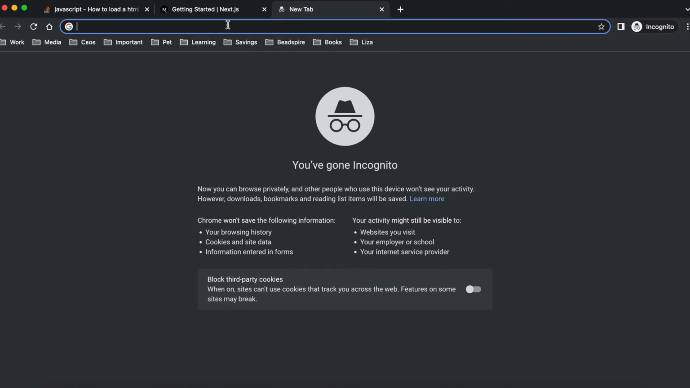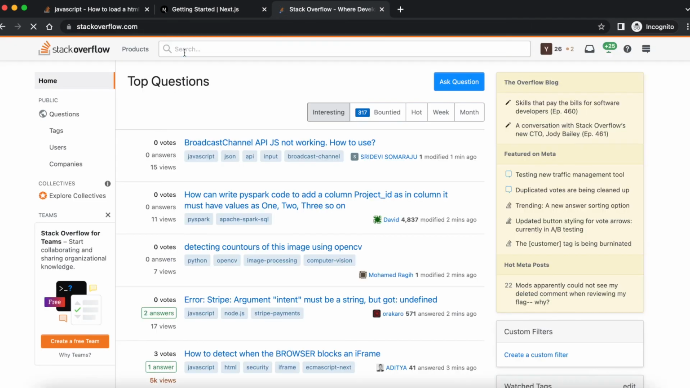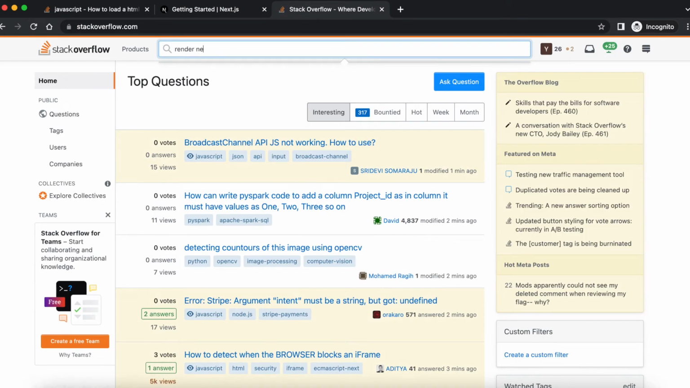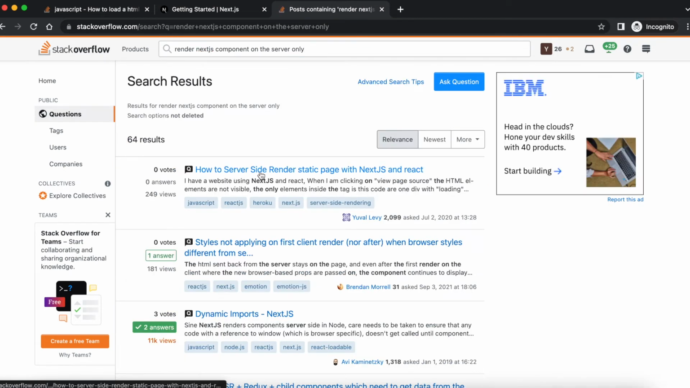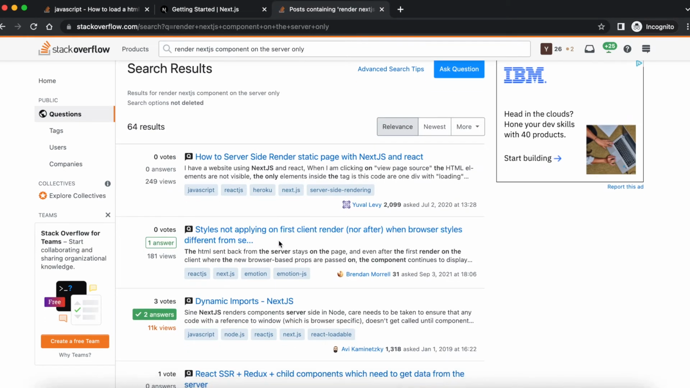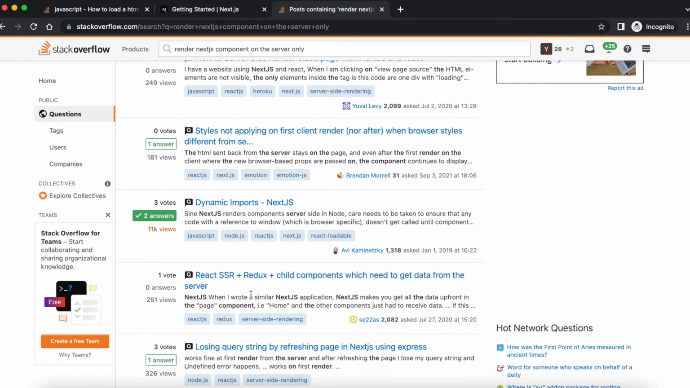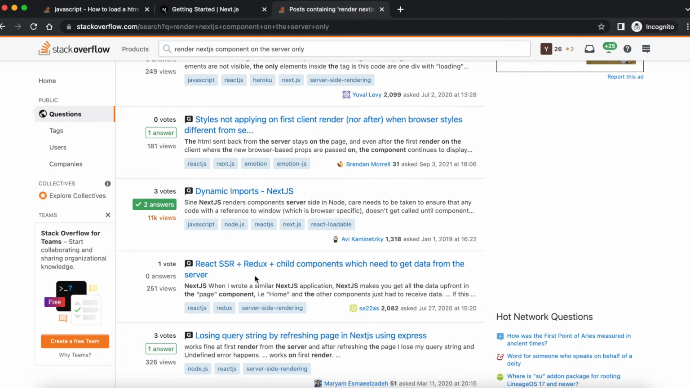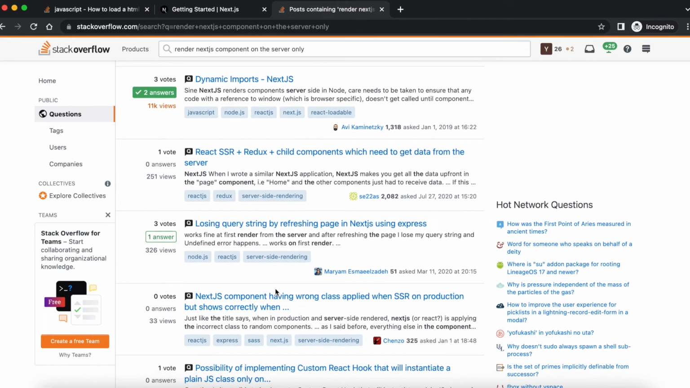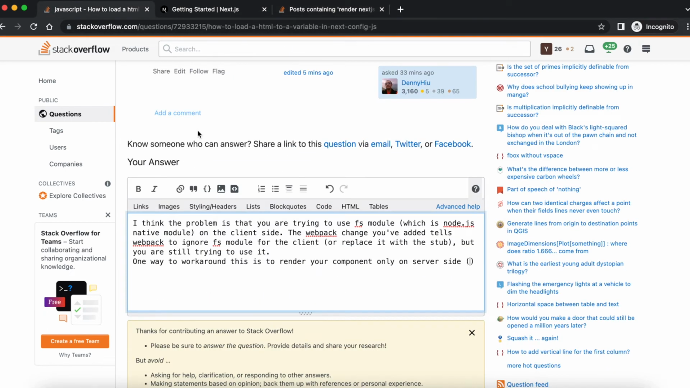Or maybe I'll ask Google. Stack Overflow. Let's go back to Stack Overflow and try to find it. Render Next.js component on the server only. How to server-side render static pages? No, not that stuff. Anyway, can't find it, unfortunately. Maybe I'll find it offline and then show it to you guys. But let's continue answering the question for now.